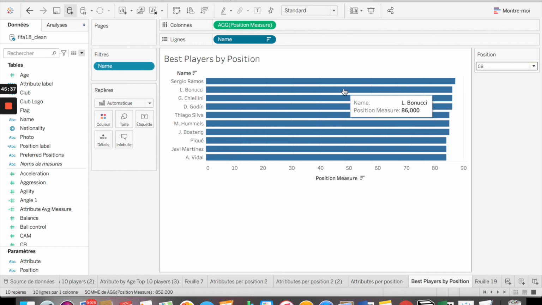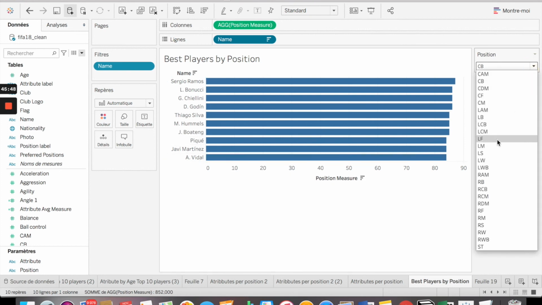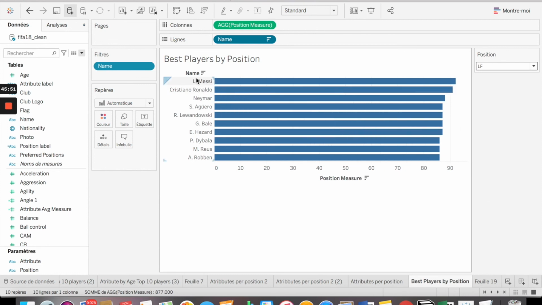For center back, I have Sergio Ramos, Bonucci, Chiellini, Godin, Thiago Silva, Hummels, Boateng, Piqué, Javi Martinez, and Vidal. And I can change to, okay, left forward: Messi, Cristiano Ronaldo, Neymar, Agüero, Lewandowski, Bale, Hazard. So I can have the top 10 players by position, and this is pretty interesting if you want to create your dream team. Okay, so that's all for this video.